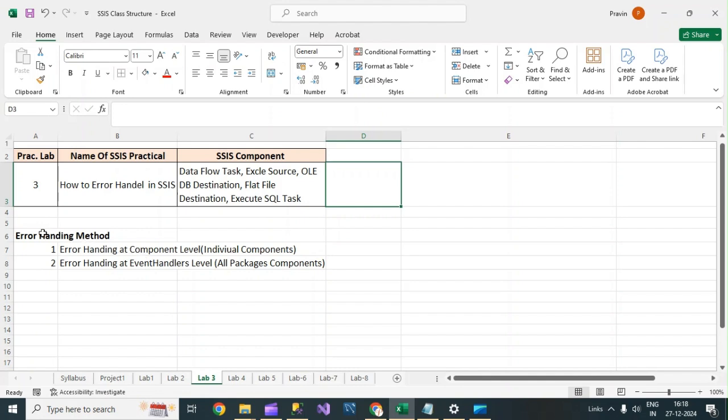First of all, there are different methods that we can use for error handling. The first one is error handling at the component level. Basically, at the individual component level we can also handle the error. And the second is event handling at the event handler. Basically, errors can be handled by using the event handler, which I will also explain in this session. In the package, if any component has an error, we will capture that error using the event handler. There are different types of error handlers that we will also see in this session.